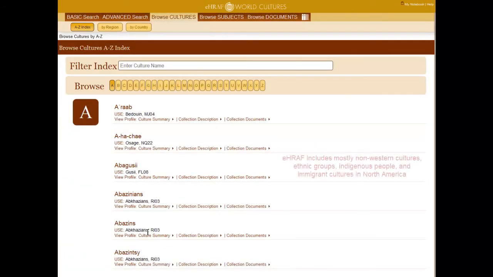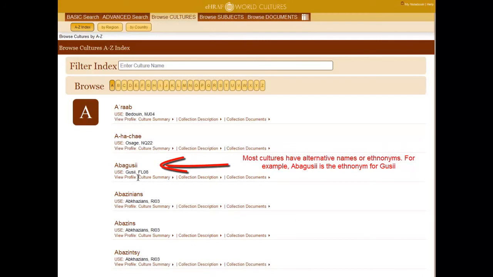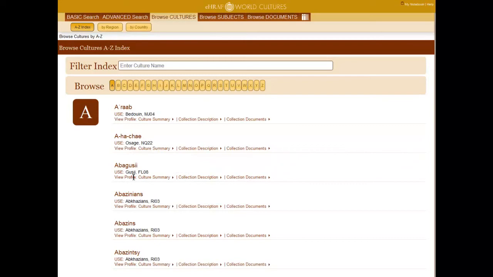Here you'll find mostly non-Western cultures, ethnic groups, tribal cultures, and immigrant groups in North America. Most cultures have ethnonyms or alternative names. For example, here, Abaguzi is an ethnonym for the culture name Guzi.